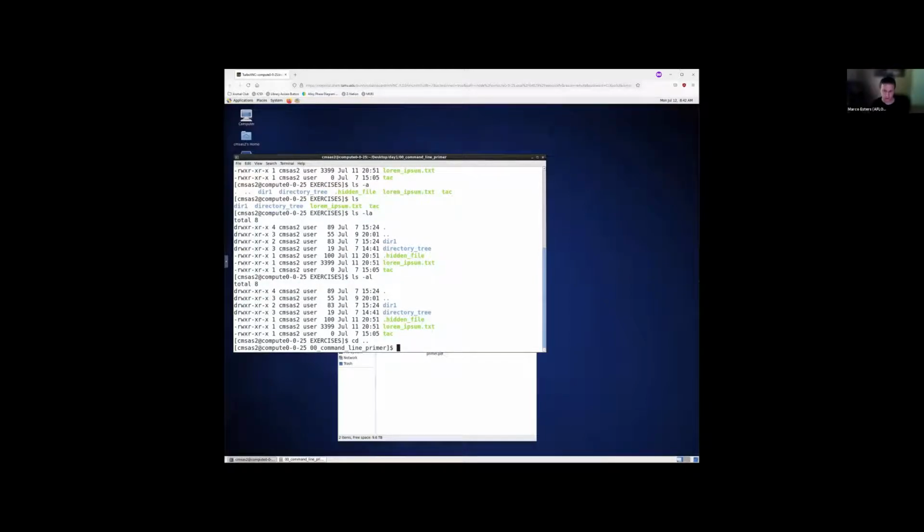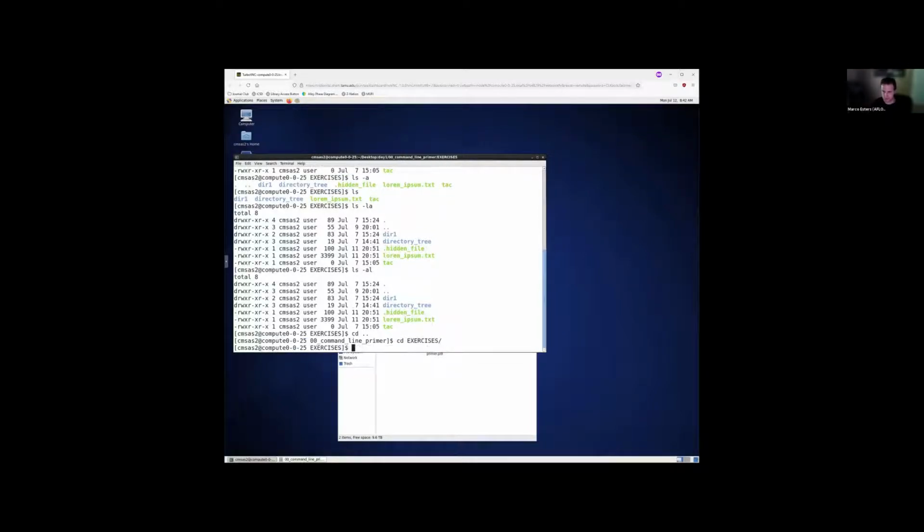And you're in the command line primer directory. You can go to exercises, and you're back in the directory that you were before. Any questions so far? Is it too fast, too slow? Awkward silence, that means everybody is either completely lost or has no questions.